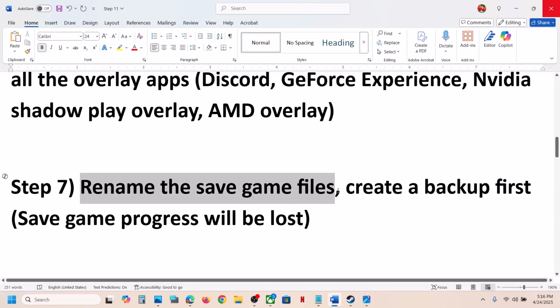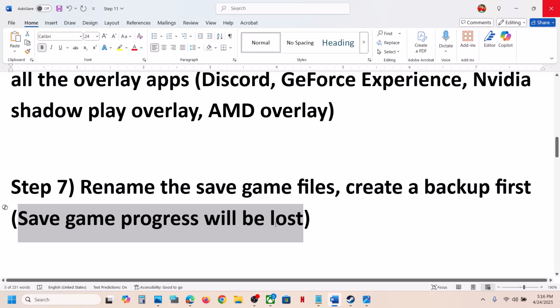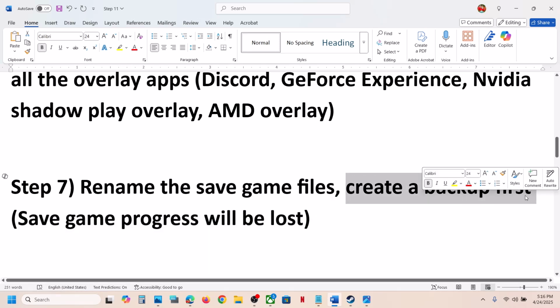Next step is to rename the save game files. When you do so, you will lose all the game progress, so you have to start everything from scratch. So create a backup first of the save game files.